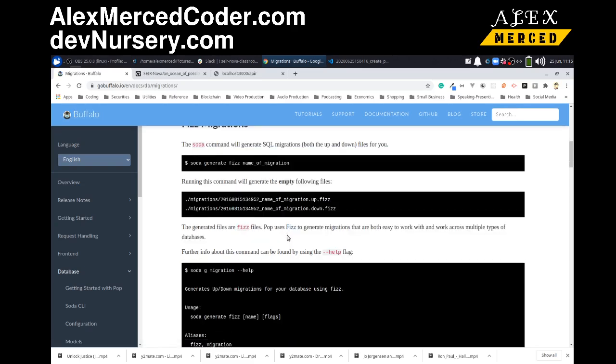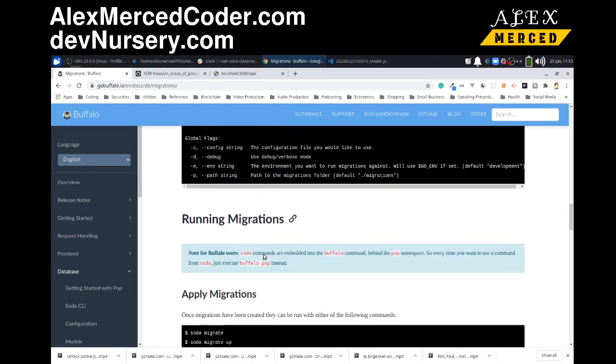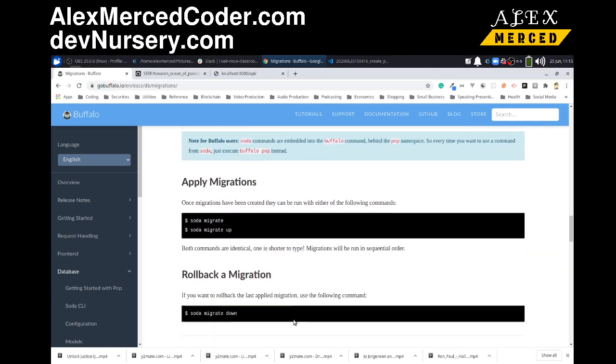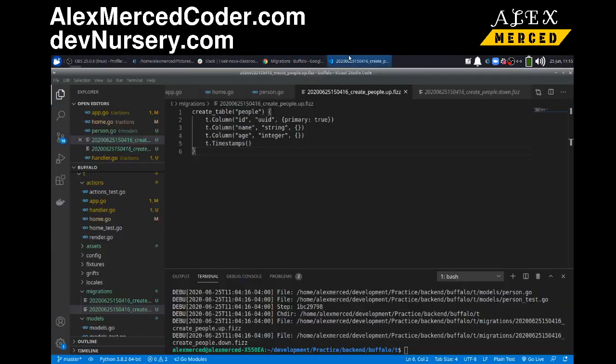So we have the migration already, and we want to run the migration. Here we go, to migrate up. Once migrations have been created, they can be run with either of the following commands. Okay, so we can just do that. Buffalo pop migrate. So again, anytime you see soda, it's buffalo pop. So in that case, now that the migration file is up, I can do this.